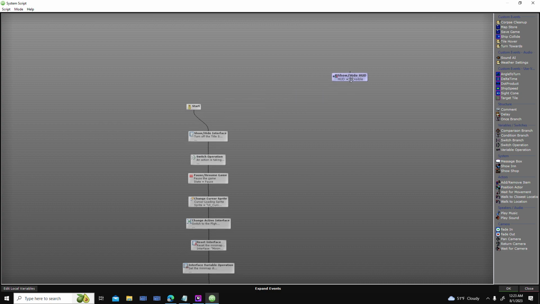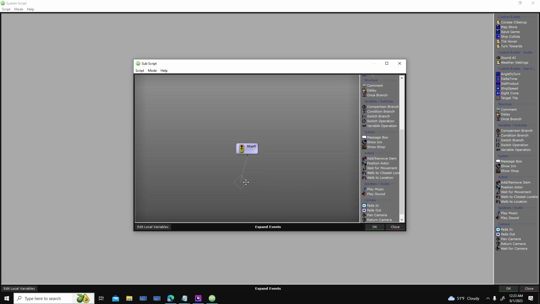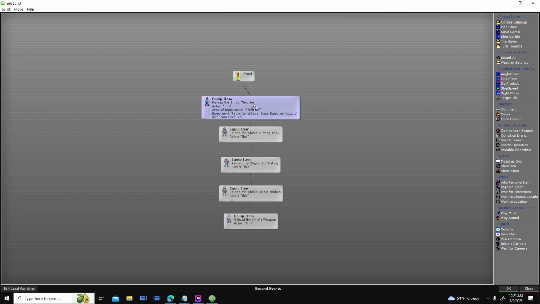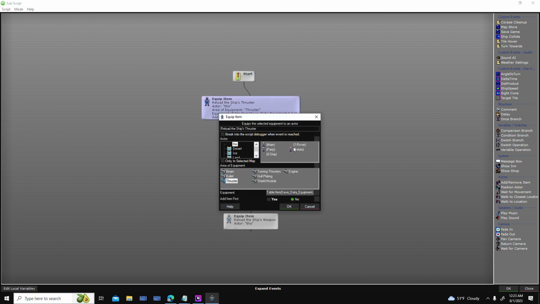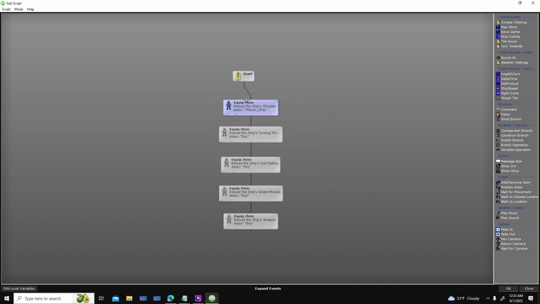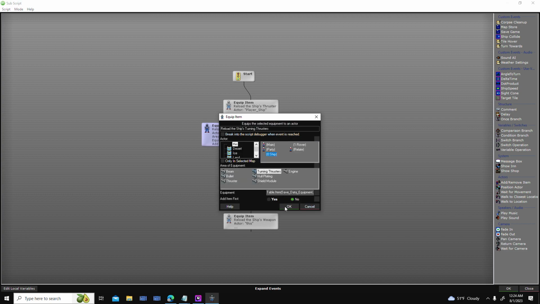Let's just use this as an attach point for a subscript. And I can paste all this. And I just got to change the actor so that it's directly equipping things to the ship.